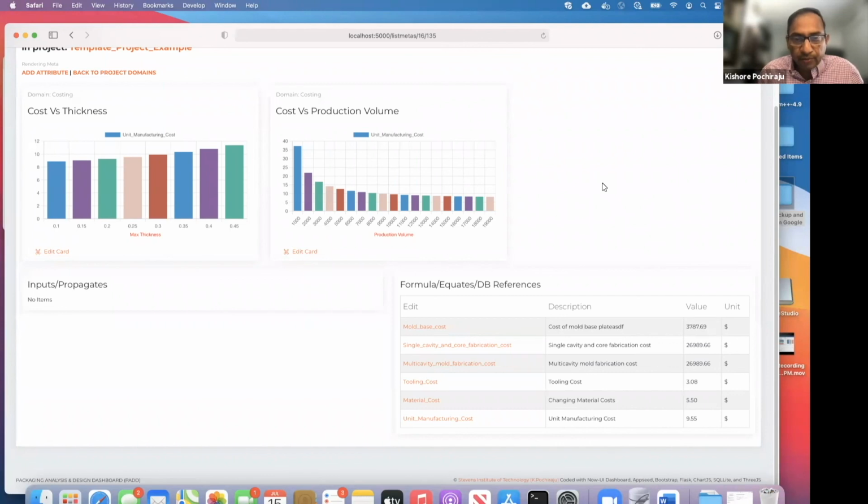So here you see the costing of the project. You can see the cost dependence on the production volume. So if you look at this, if you want to bring it down to about the $10 range, you need about 9,000 parts, between 8,000 and 9,000 if you want to bring it down to about $10, right? So that's the utility of this.